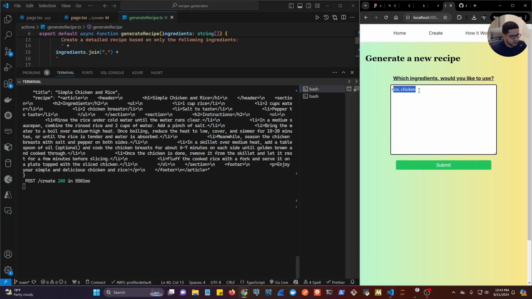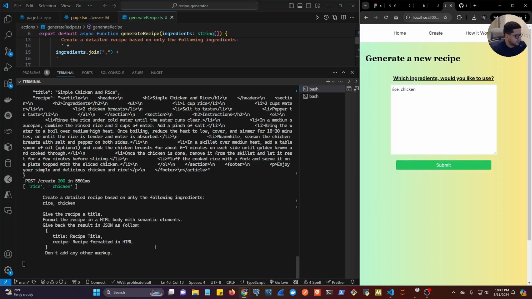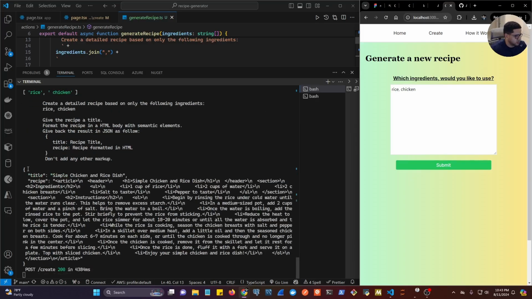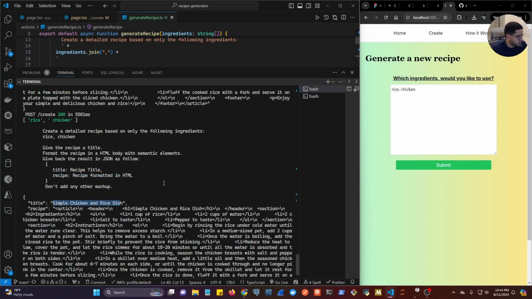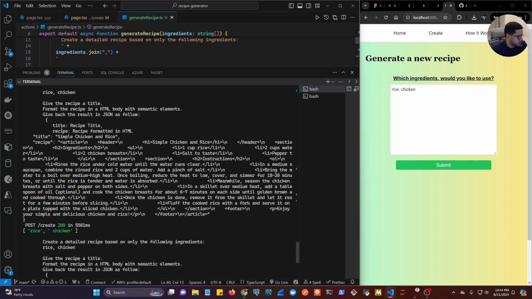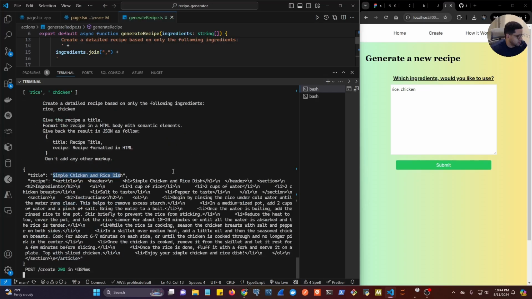I'm going to send the same ingredients again to see what we get. Let's wait a couple of seconds. We can see the JSON object here, the title, and in recipe we have the article element ready to be displayed on the page. Right, so here we got the same simple chicken and rice dish. Did we get the same one? Recipe simple chicken and rice. Yeah, we got the same one.